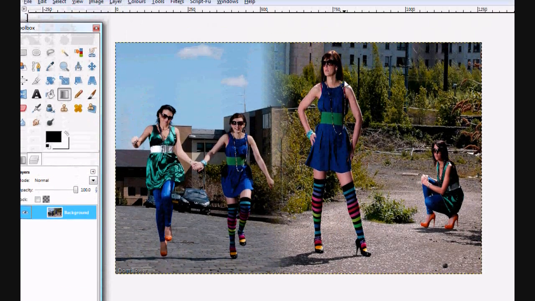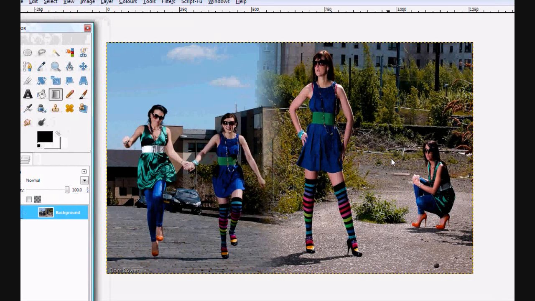And there you have it. There you've got an image of two pictures merged together. Save.